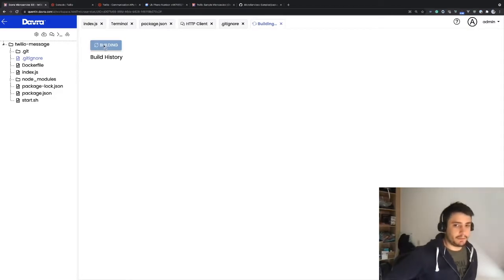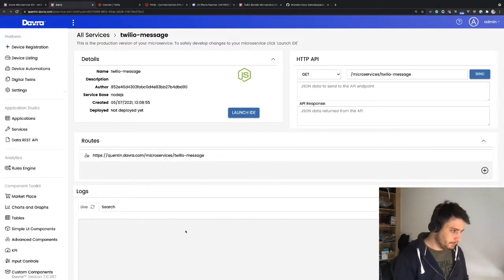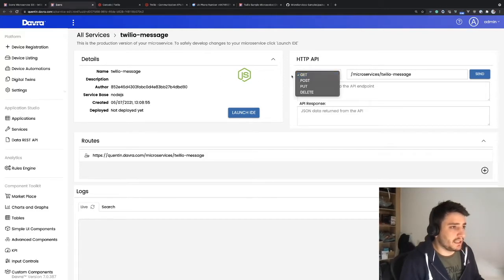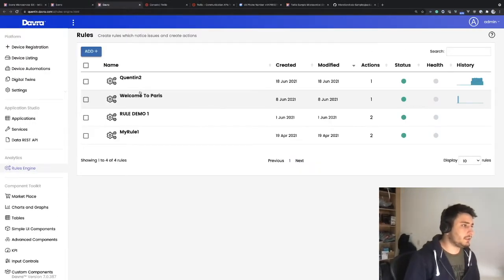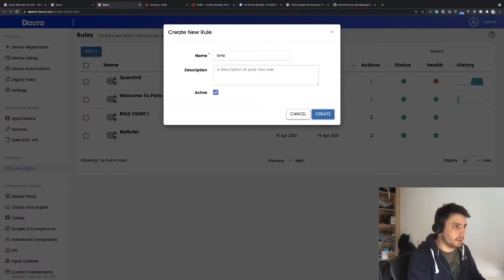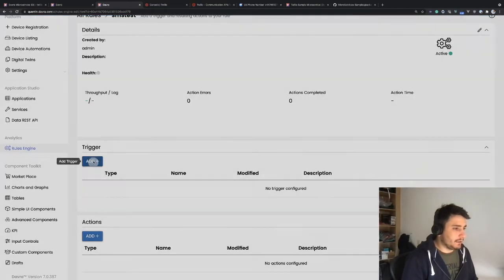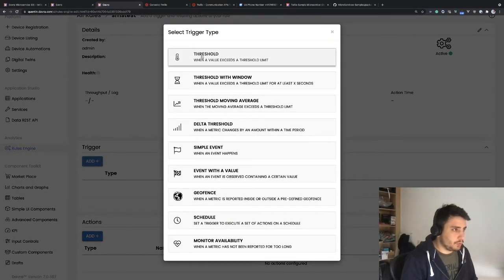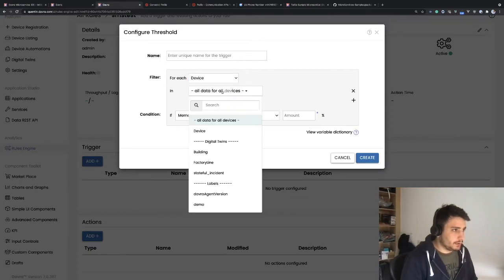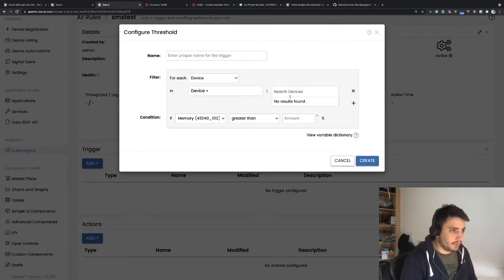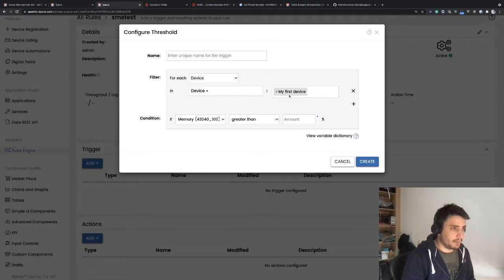It's the first time the microservice gets deployed, so it'll take a bit of time. Should be all right. So what we can do now is leave here and wait for this to be deployed. Actually, we can test there as well, but we're going to jump straight into the rules engine. Here in the rules engine we create a new rule, an SMS test rule. I add a trigger, which is going to be threshold. I'll pick a specific device, my first device, the one we're working with.